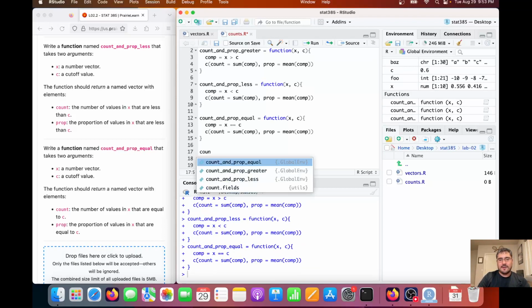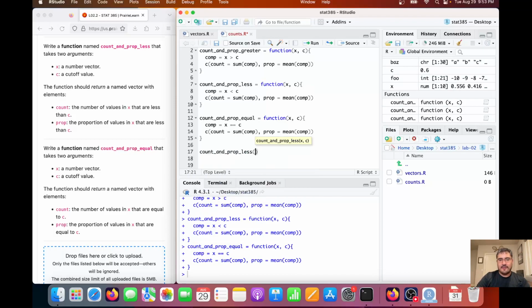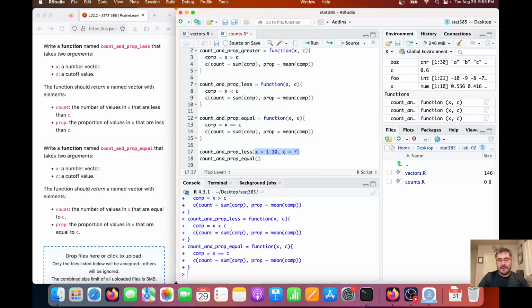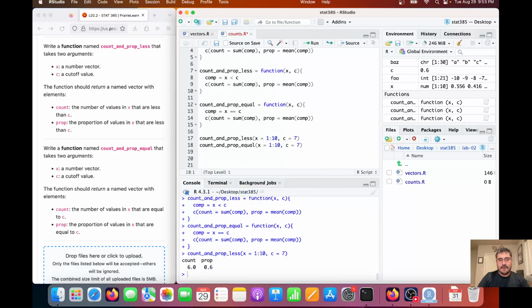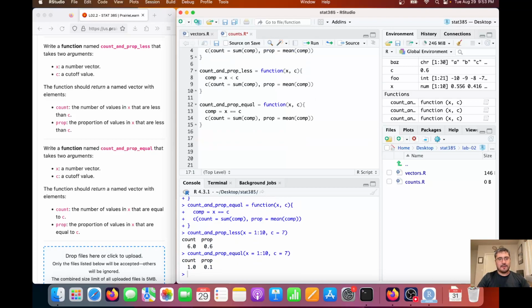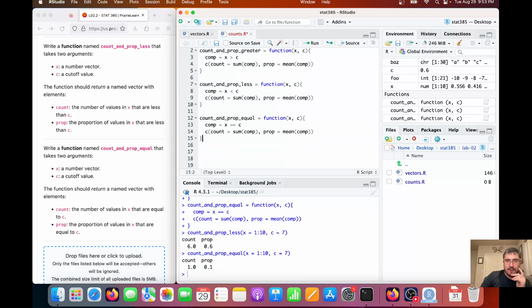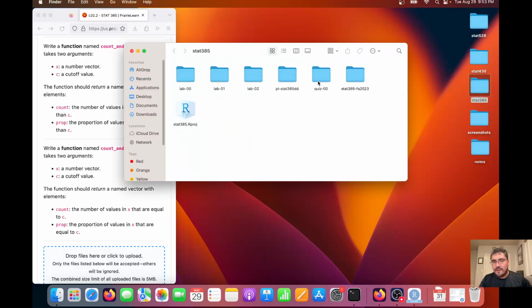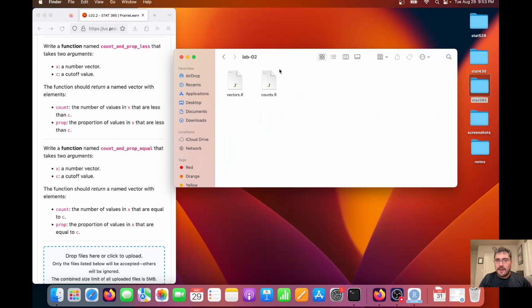Now count prop less, x equals 1 to 10, c equals 7, count prop equal, same values of the arguments. Okay, looks good. Okay, so that's good. Let's save it. Add our, why did I close that? It's fine. Go to lab 2.